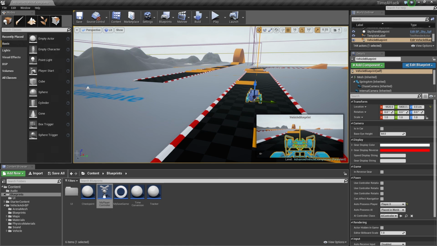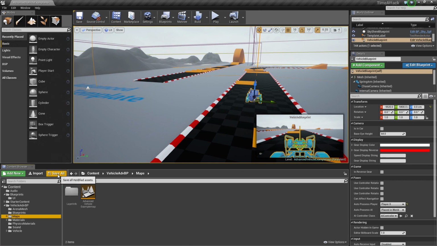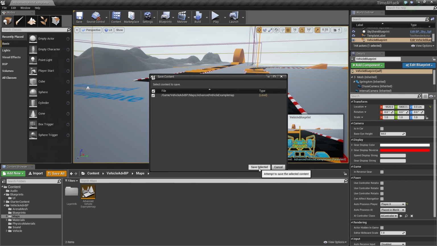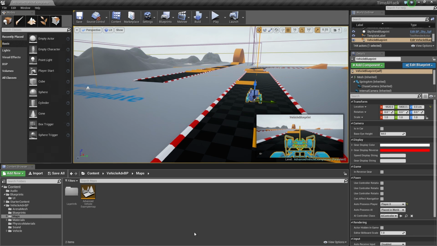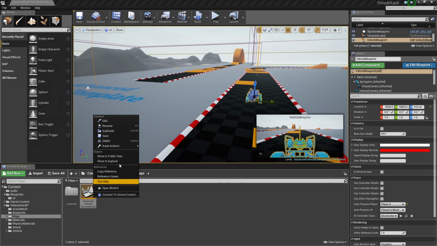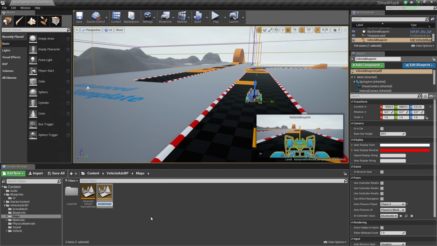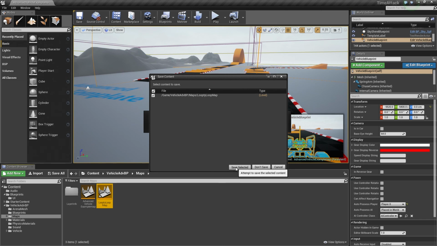Last thing that we'll do, let's go down to the content browser. Let's go to the maps folder actually. And what we want to do, let's actually save everything first. So let's save all. And we're going to select our advanced vehicle map here. We're going to right click on it and we're going to duplicate it so that we have a new map. And we're going to call the new map the loop-de-loop map. This is going to be the loop-de-loop map. So I'm going to rename it. Going to double click on it now to open it up. And let's actually save it.